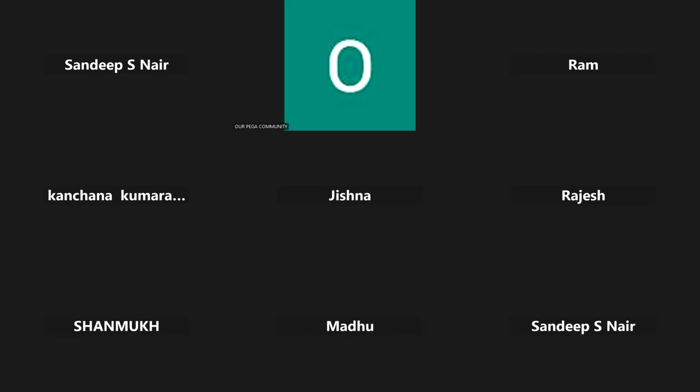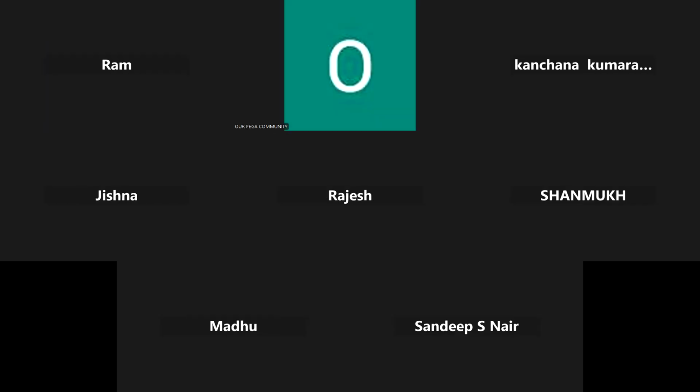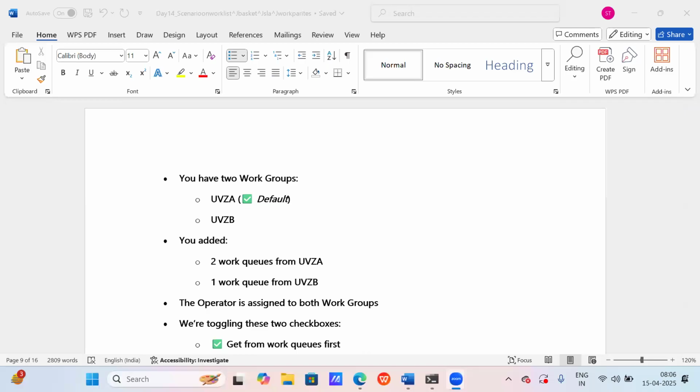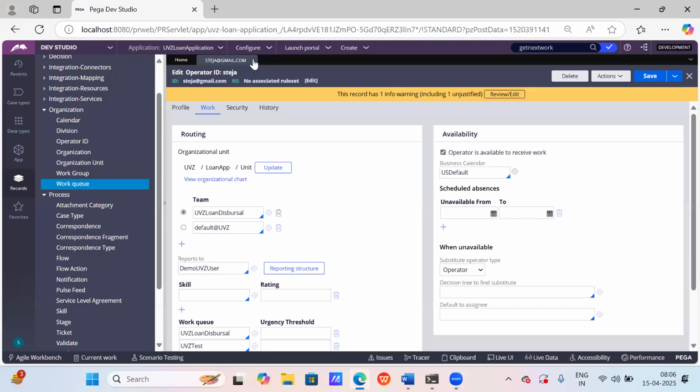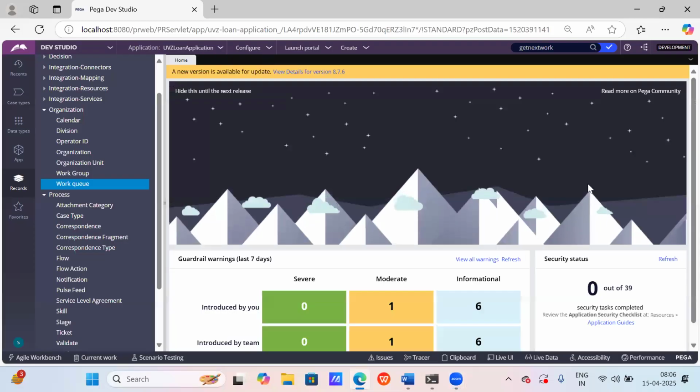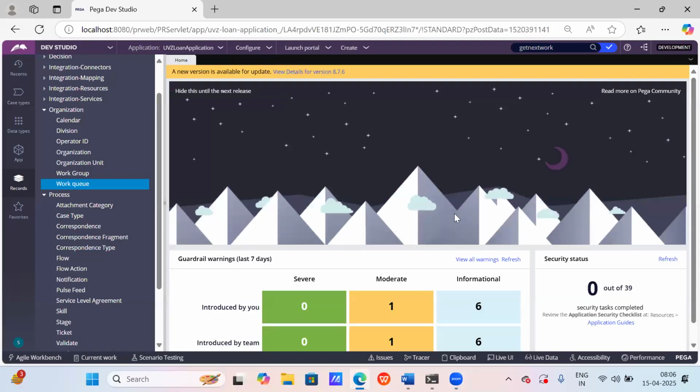Okay. Let me share my screen. Okay. Able to see my screen, right? Is it visible? Yes, Tej.